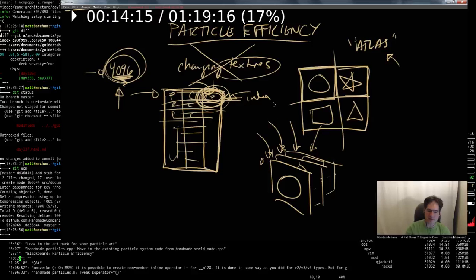And there's some benefits to that, and the benefits are that you can have better control about what happens at the edges and during MIP mapping and things like this.